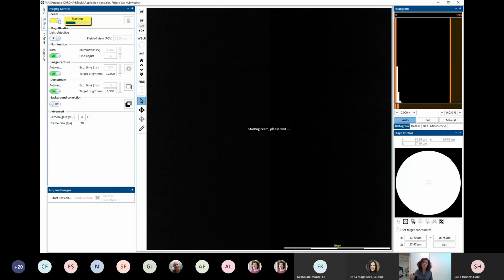So you need to make sure that you don't lose the vacuum in the column, and that's why you need to do this in a careful step-by-step manner. If you can see the screen here, we are starting the beam. You can track the progress of it. I can show you just a little bit of what this imaging control looks like.